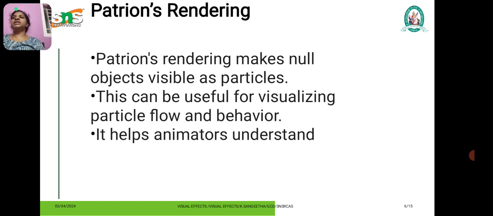Partial rendering offers a unique advantage. It allows us to see the null object directly within the particle system. Imagine tiny sparks or markers moving alongside the smoke particles. These are the rendered nulls. This visual representation can be incredibly helpful for animators, by seeing how the nulls interact with the particles.